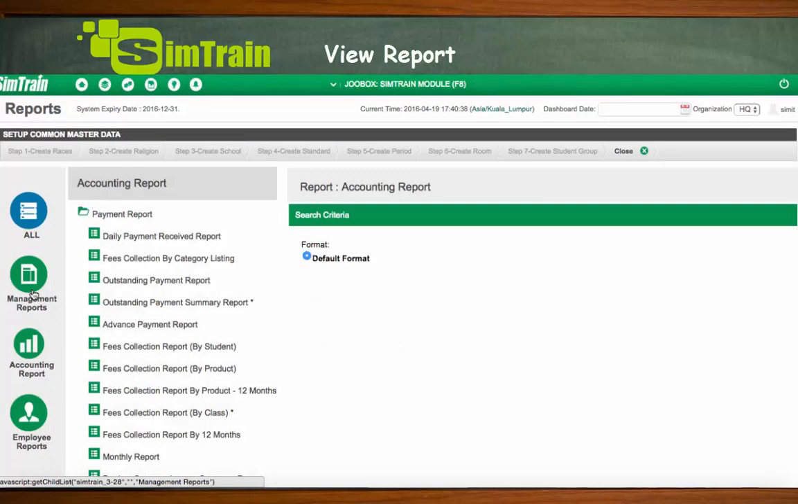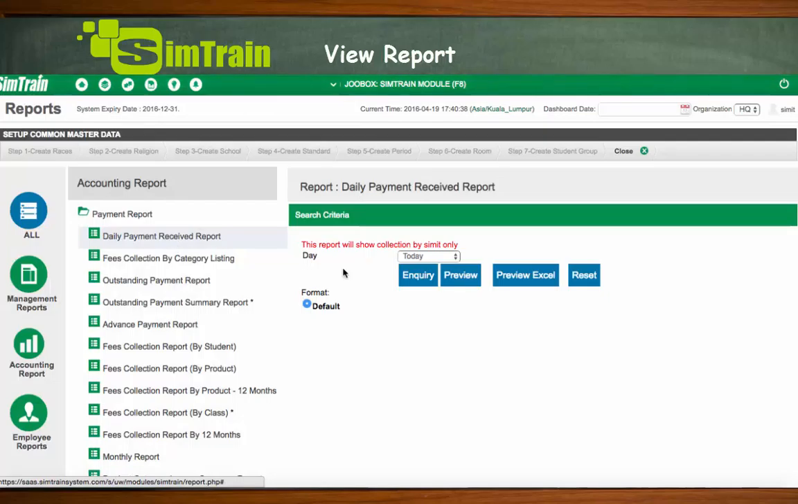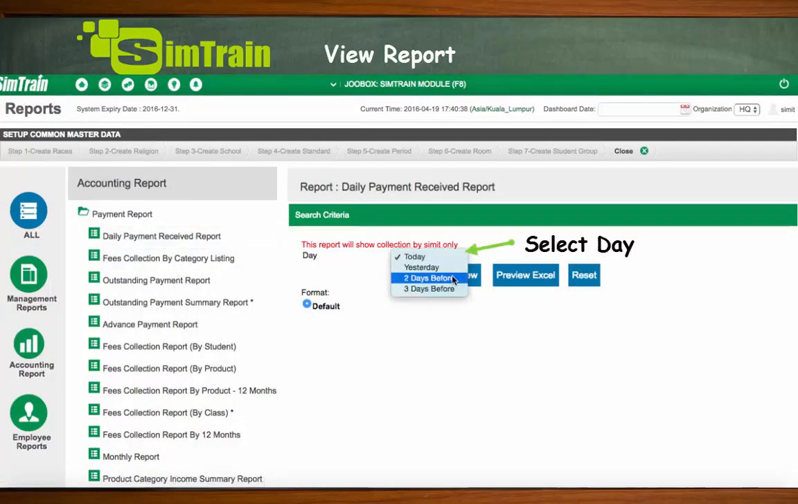This section houses reports that would help you to monitor your business operation in terms of its financial progress. The daily payment received report displays the payment received today, yesterday, 2 days before, and 3 days ago, which is limited to the current user's collection only. In other words, a user is not allowed to view other users' collection and vice versa.